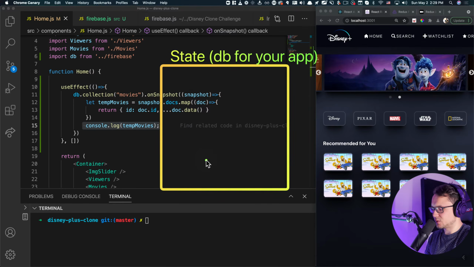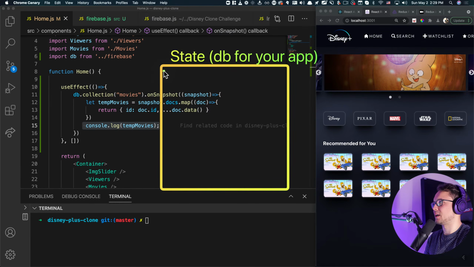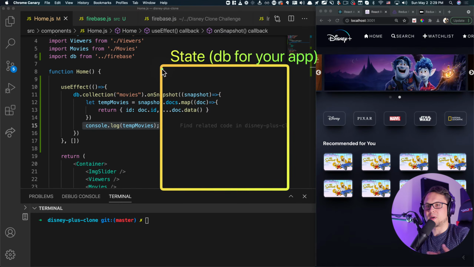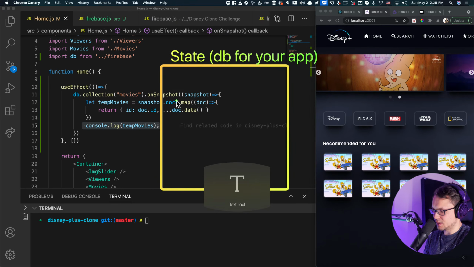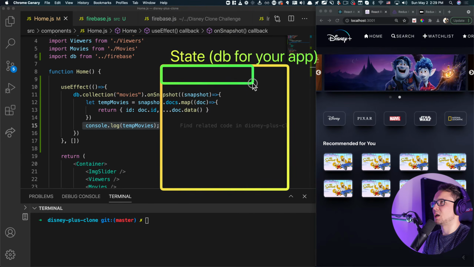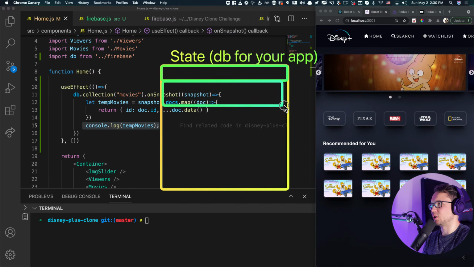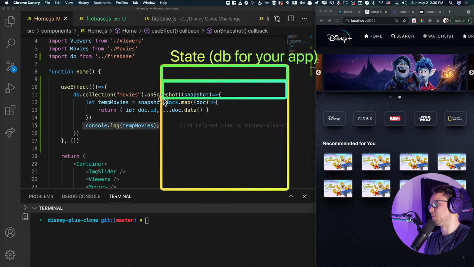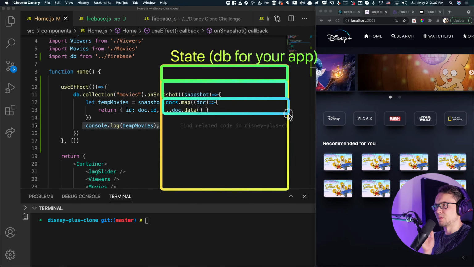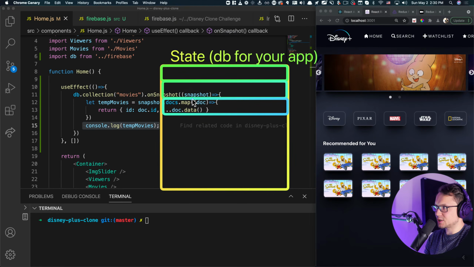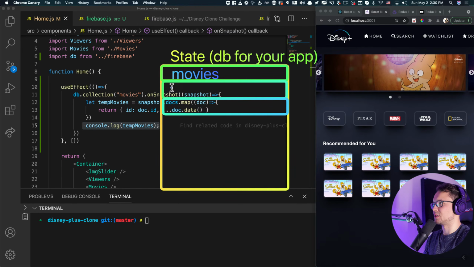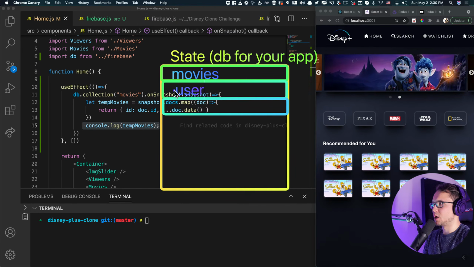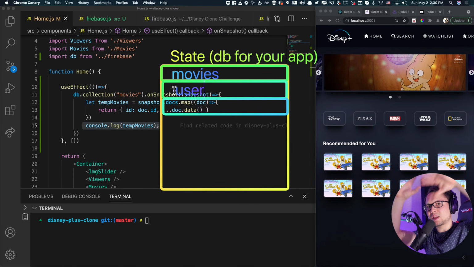And inside state, we have different values. Maybe we have movies inside the state. Maybe we have a user. Maybe we have some other list. All of that is actually being saved. So for example, here I'm going to say movies, and maybe we have user. The application state sees all that and manages all that.